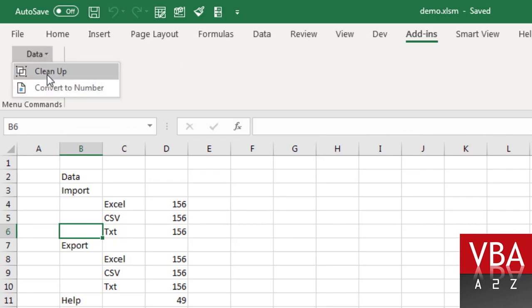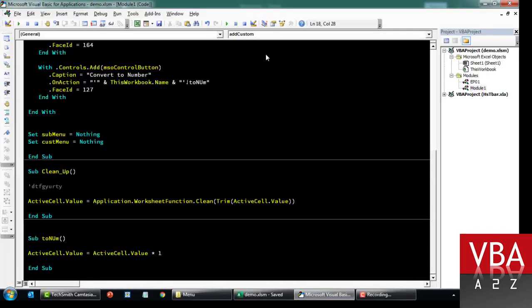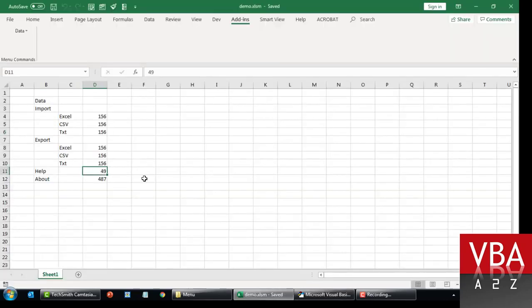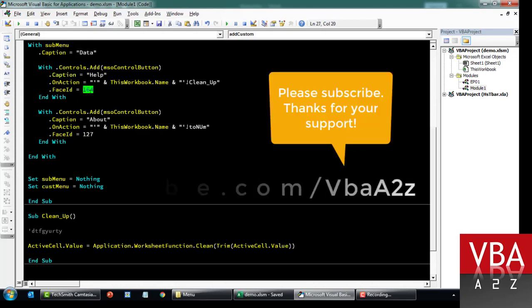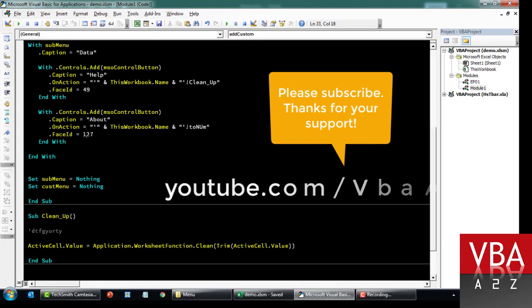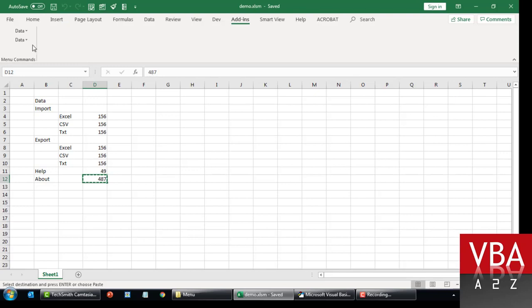under the Add-ins tab there is a data menu, and then it has two drop downs, or basically a sub menu. Now instead of these two menus, we'll rename them to About and Help. The face ID is 49 for help, and then 487 for about. So if I rerun this now, help and about are created.